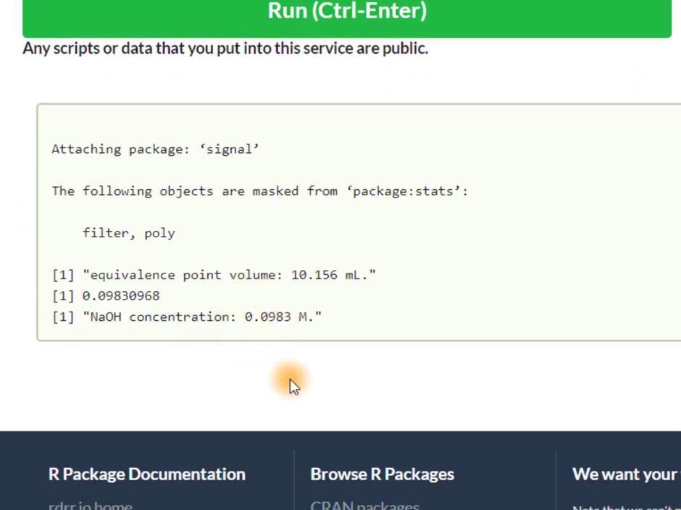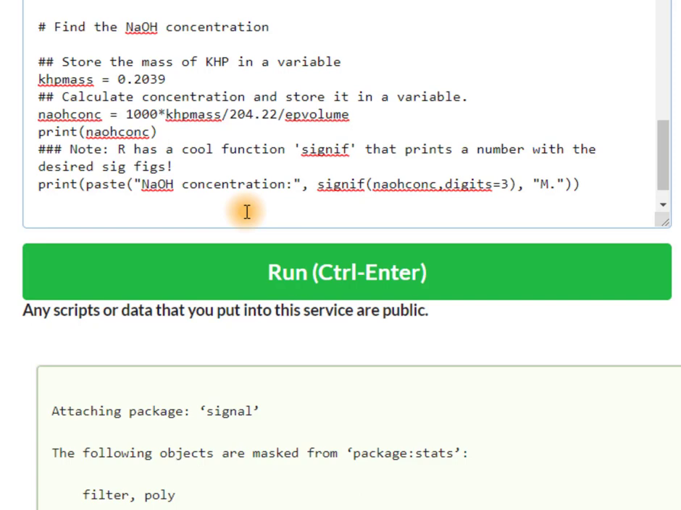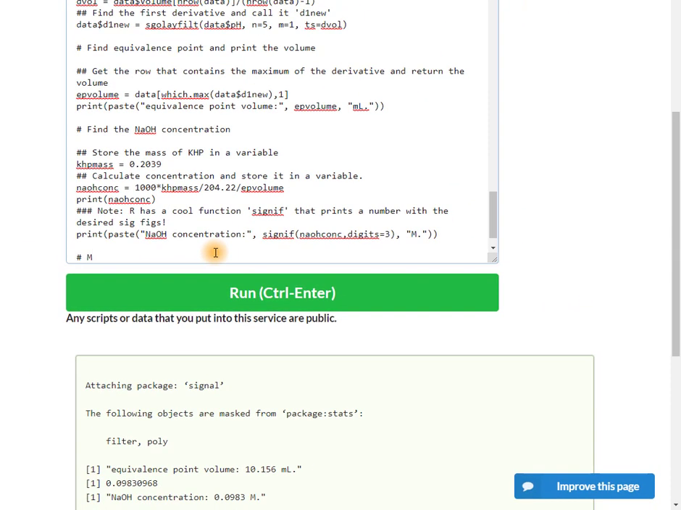And we've got 3 sig figs. That's really nice. Okay, we're running close to the end of what we need to do here. The last part is to make a plot of the titration curve with the newly generated derivative line.